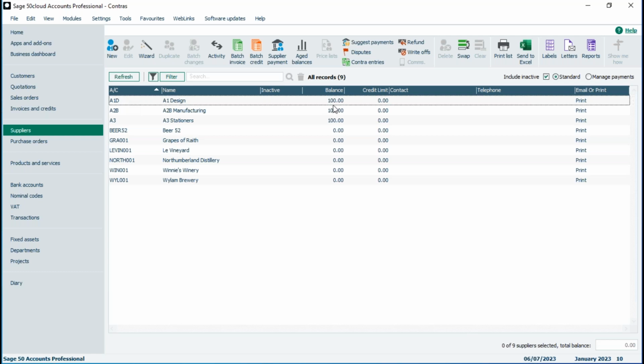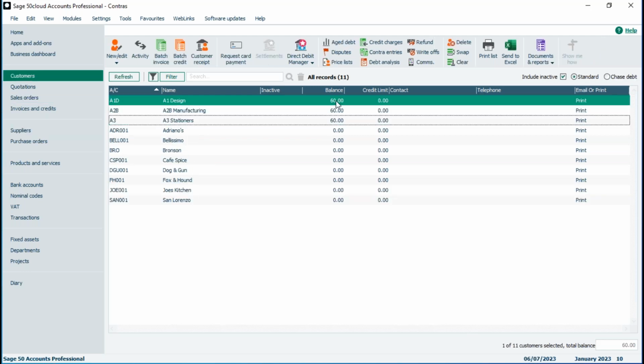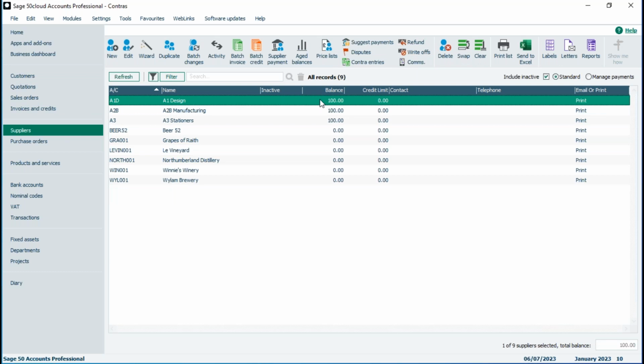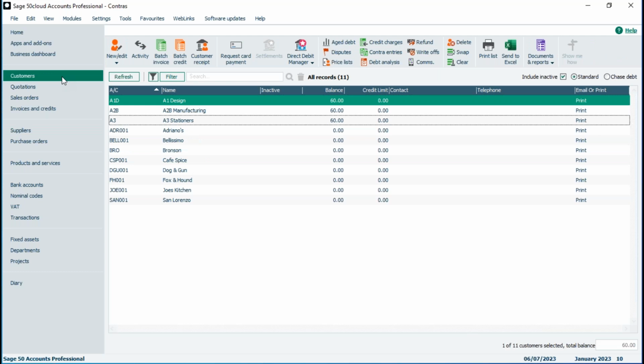But you can see in this example, the outstanding balances against those suppliers are all £100. So let's say against this customer, this A1 design, we've got £60 outstanding, and we want to offset that against this supplier balance, so this one here. So the lesser of the two balances, the £60, that's going to be the contra value. It doesn't matter whether you start with your supplier payment or your customer receipt, it's the same process.